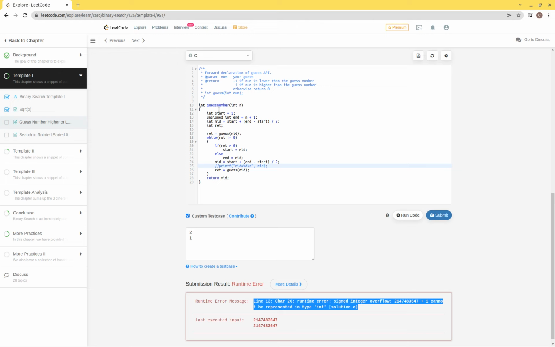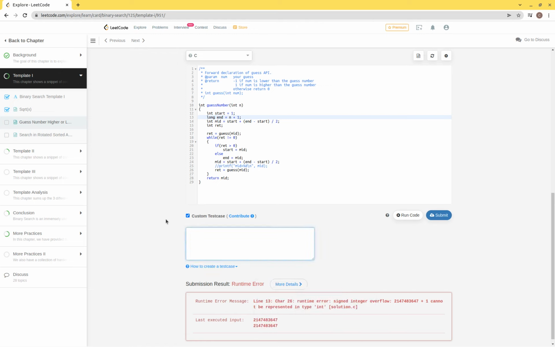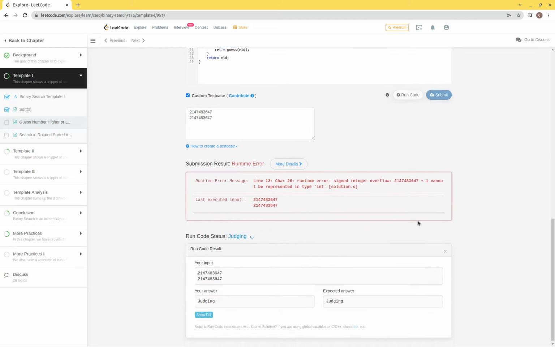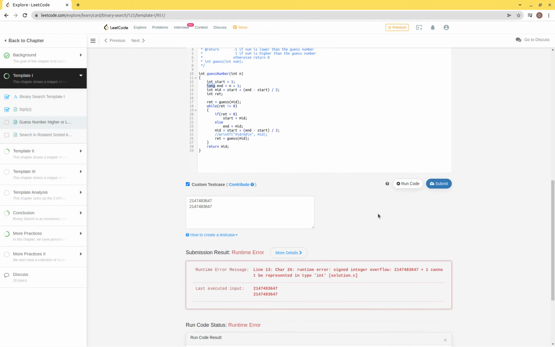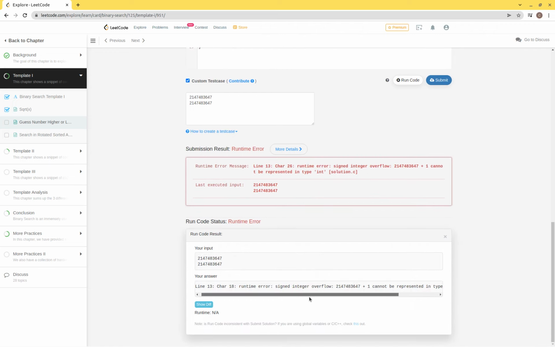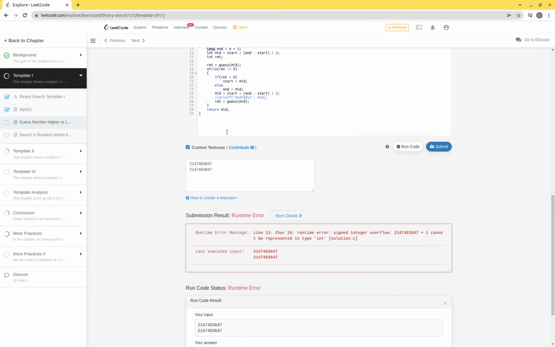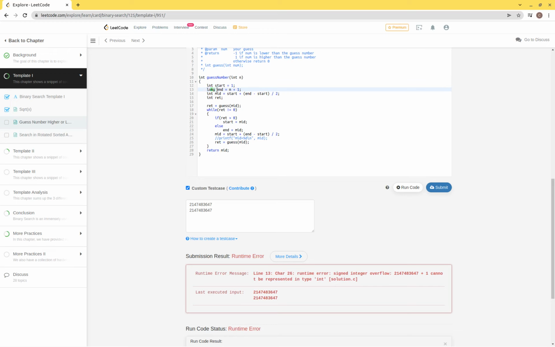Signed integers, now working. Let me try long. Oh yeah, long doesn't work.